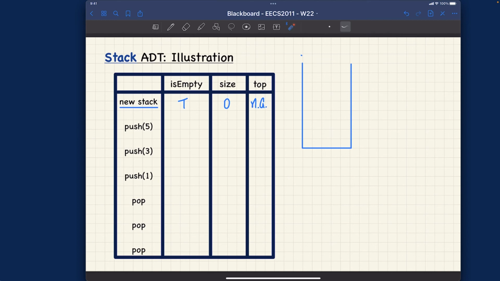All right, let's do the next one. We're going to push 5 onto the stack. So we push 5 over here. After this, is empty will be false. The size will be incremented from 0 to 1, and the top has now become 5. Very straightforward. Let's push another one, 3, and you just stack it on top of the pile. Here, is empty is still false, the size incremented from 1 to 2, and the top is right now, rather than 5, going to be 3.